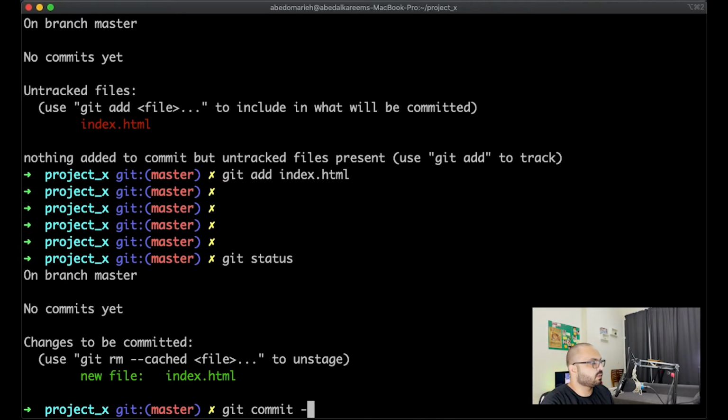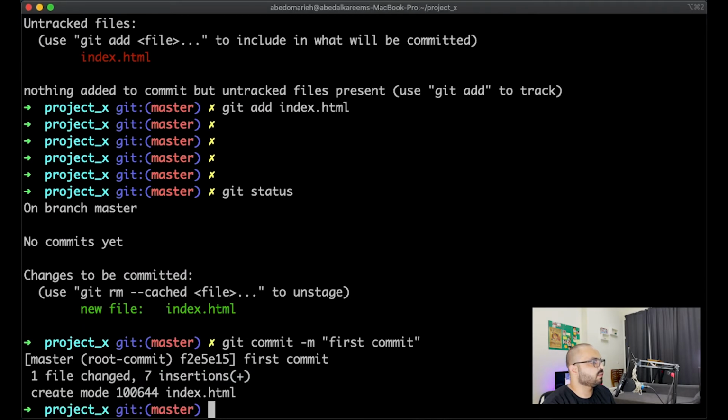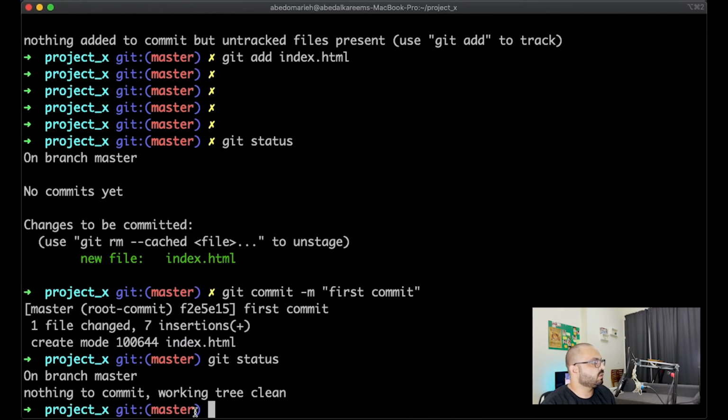So to commit this file, we'll use git commit -m "first commit", so you will call it, and then enter. As you can see here, one file changed, 7 insertions, and our commit is created. If you execute git status again, you will see we are on the branch master, nothing to commit, working tree clean. So right now all our work is in the repository.